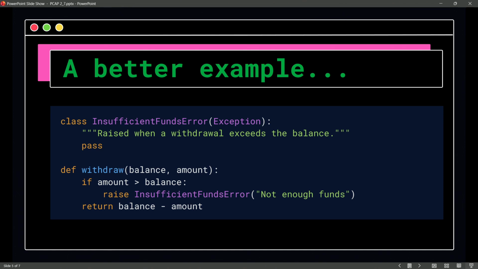By the way, this example is very depressing for me because I see this a lot with my checking account balance.